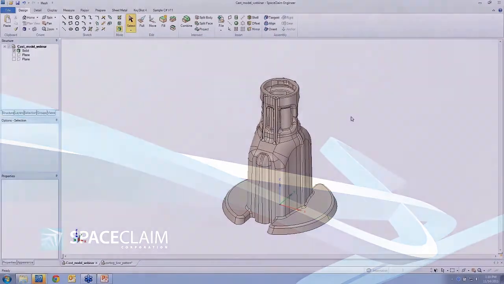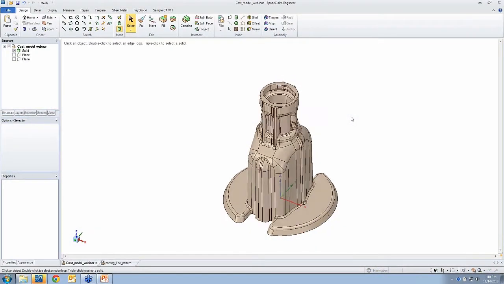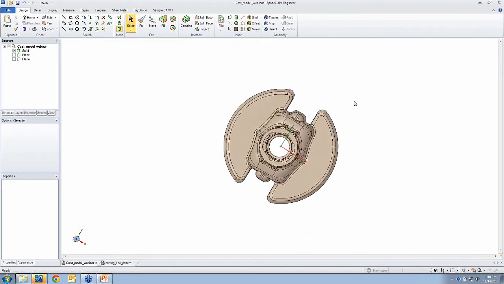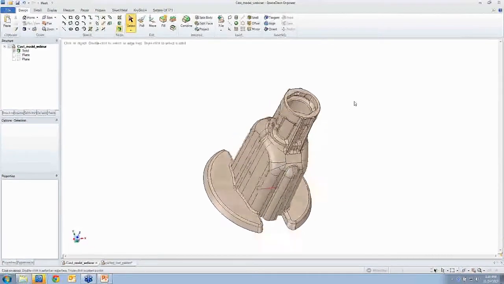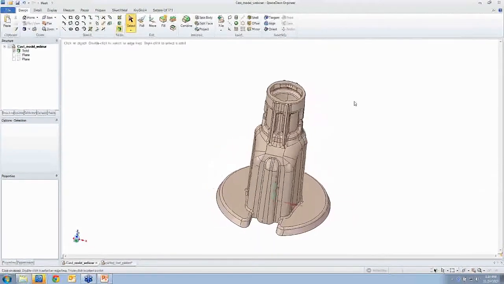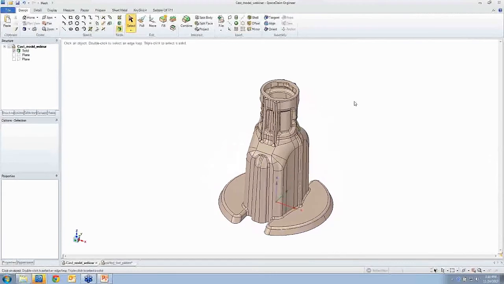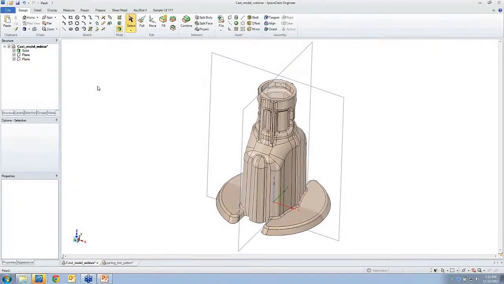And I hope you all can appreciate this is not a very simple model. In some ways it is, but in other ways it's not. There's a lot of complex surfaces on it. And I like to challenge myself and challenge the community in showing some complex things in SpaceClaim and not just sticking with cookie cutter examples.